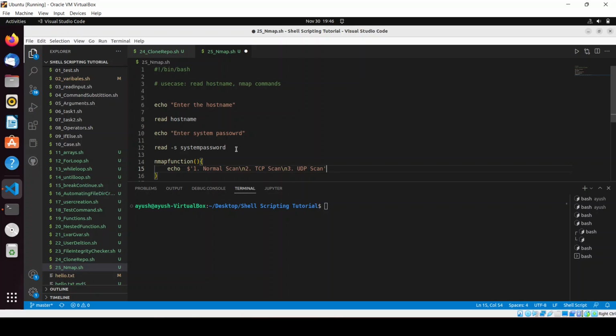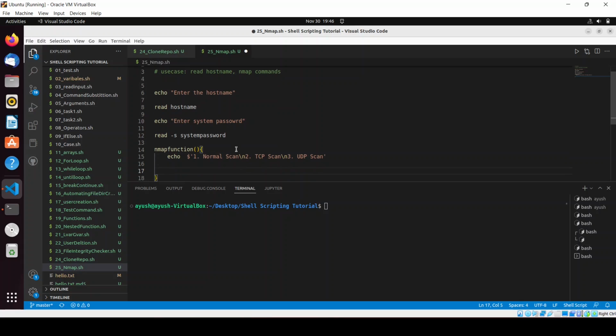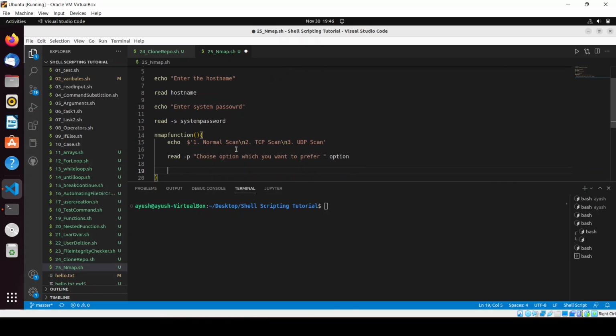And then we will take the input from the user: choose the option which you want to prefer. So here we will just write the option. Now I will need to write different cases.